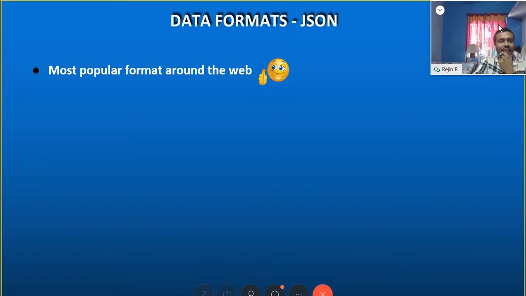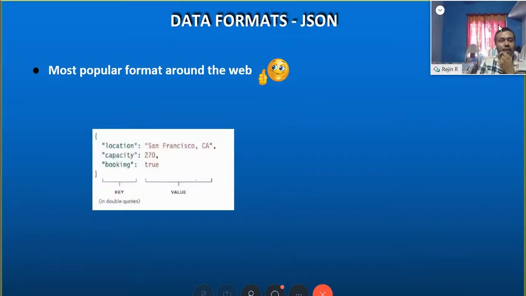This is the kind of representation in the case of JSON. JSON stands for JavaScript Object Notation. It got the name because it follows the JavaScript Object Notation syntax, that means the way of representing objects in JavaScript. So that is not anything complicated. Here we have represented it.